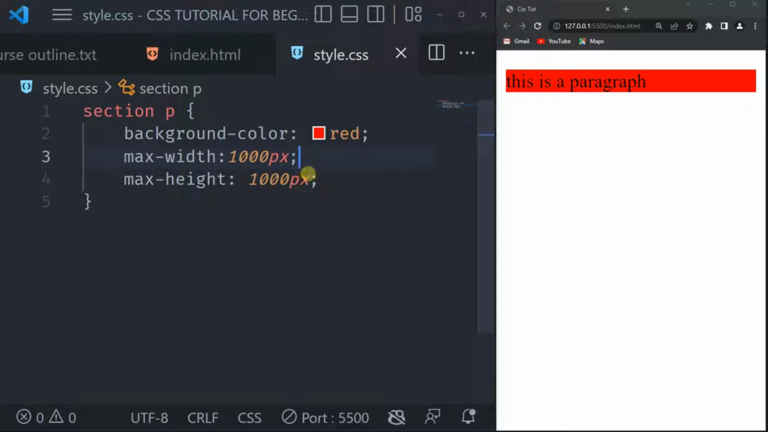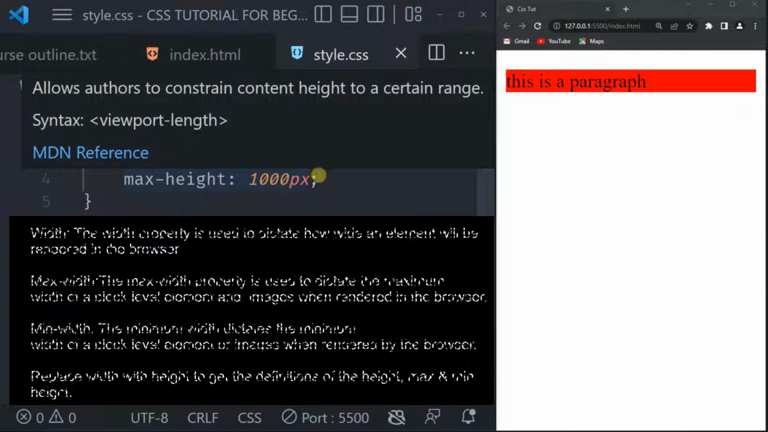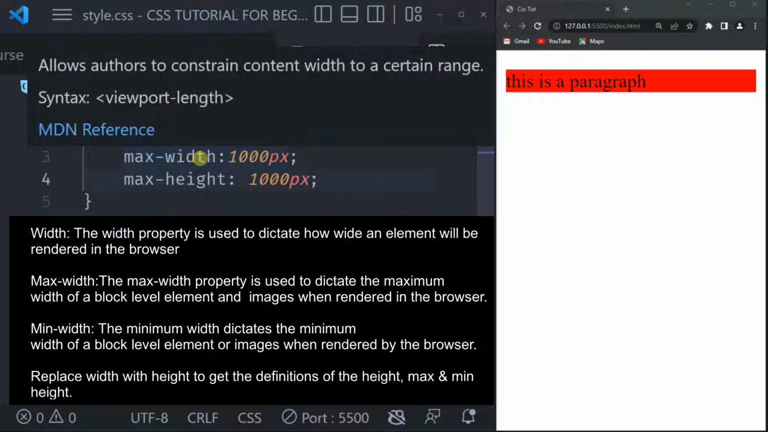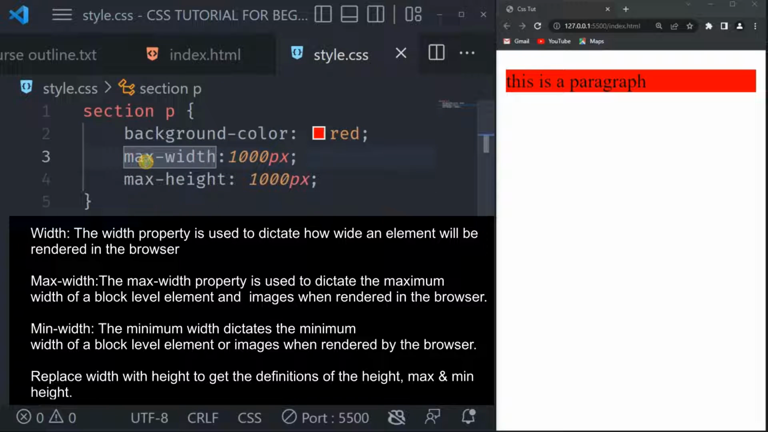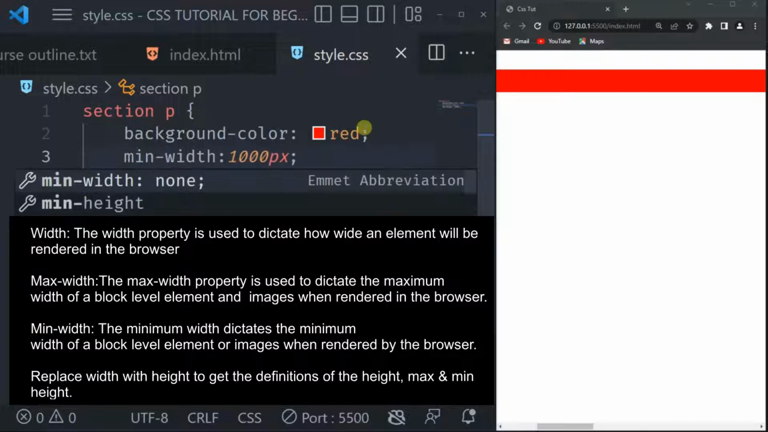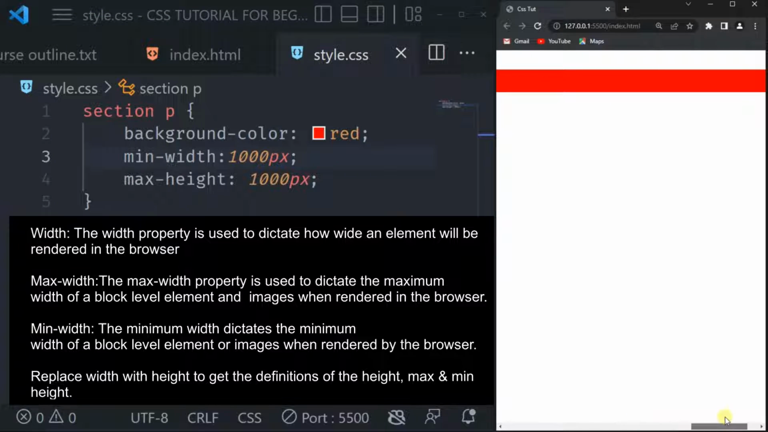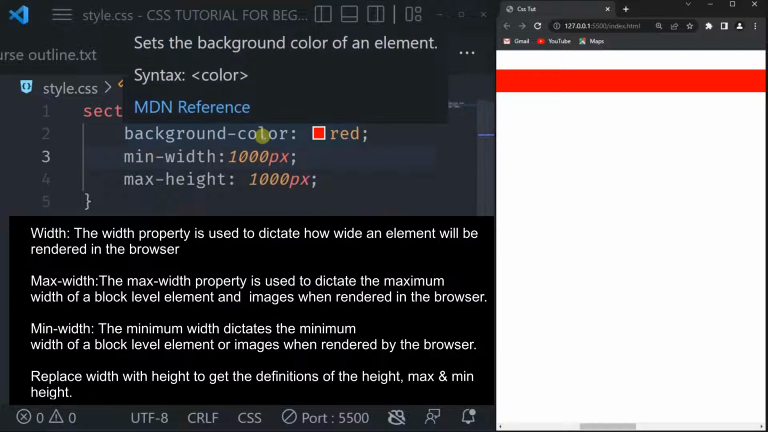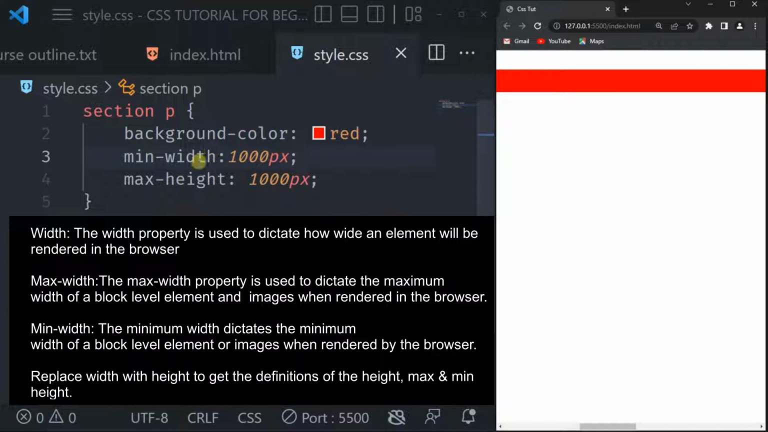Okay, so max width is something you must consider, and there is another one called the minimum width. The minimum width is in a way related or looks like the normal width without the max. If I have width 1000 pixel, this is scrollable, right? If I have min width now, can you see this is still scrollable? It's just like the width. What the min width is saying is that the minimum width for this element to be rendered in the browser must be 1000 pixel.